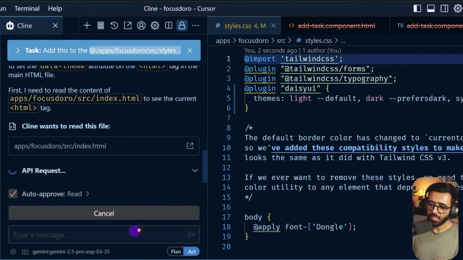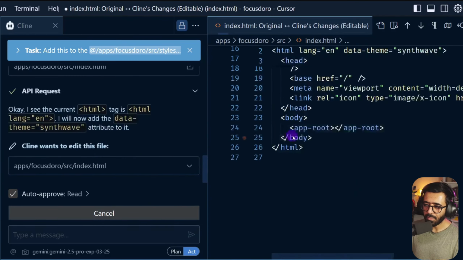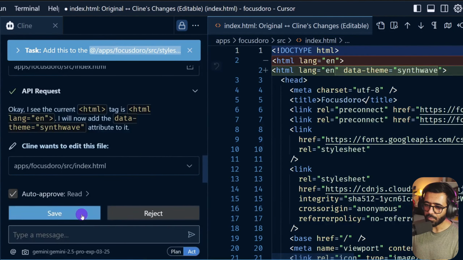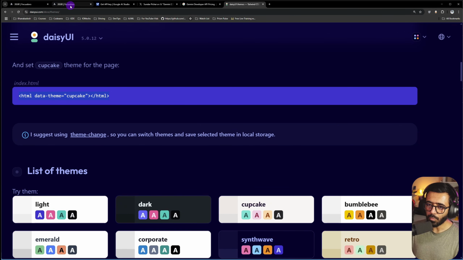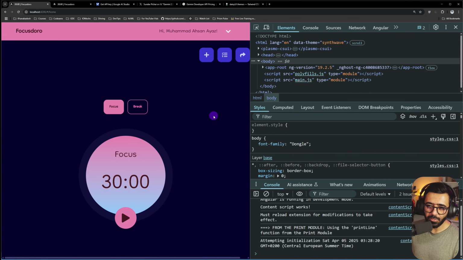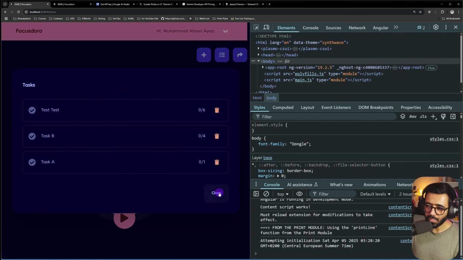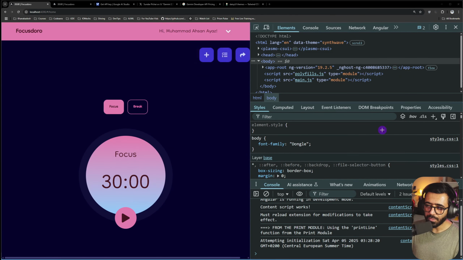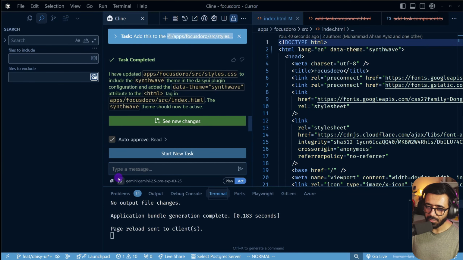Let's see if it works. So here it looks at the index HTML, and then here it can add data theme synthwave. Let's save this and let's see if it worked. Look at that. So we have the synthwave. It doesn't look as nice here in the popover text, but if I go here, it actually looks pretty nice, right? So I'm going to take a screenshot of this and ask Gemini to fix the colors.